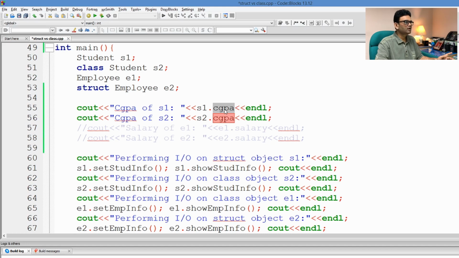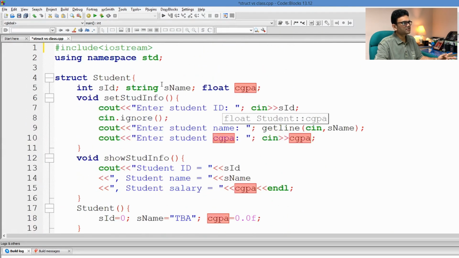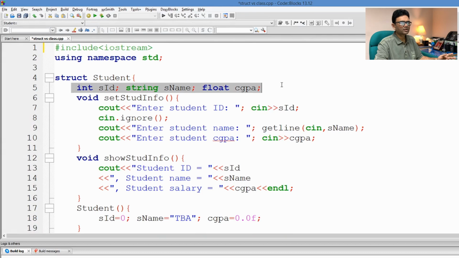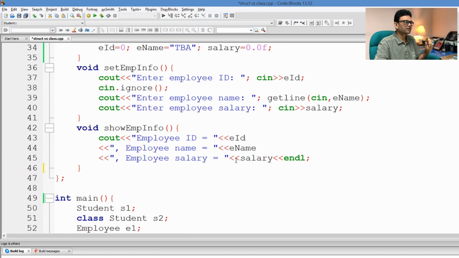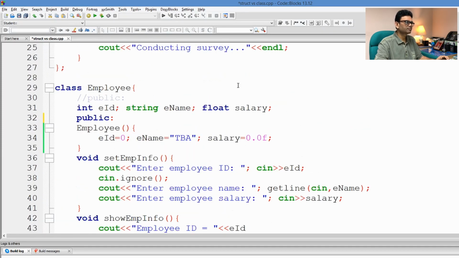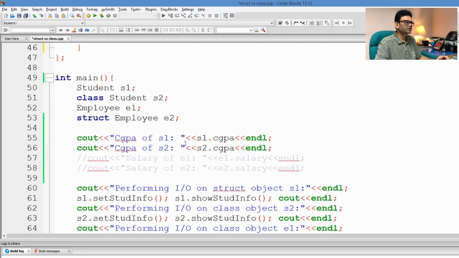So the main function as an outsider is trying to access a field of an object, therefore the field has to be public. Now as I said, in a structure everything is by default public. So this is accessible. If I print that, it is absolutely perfect.